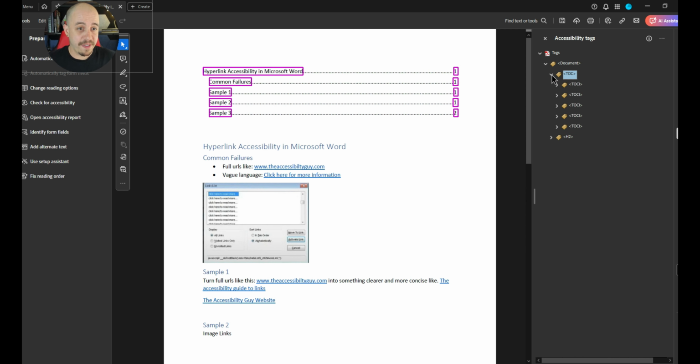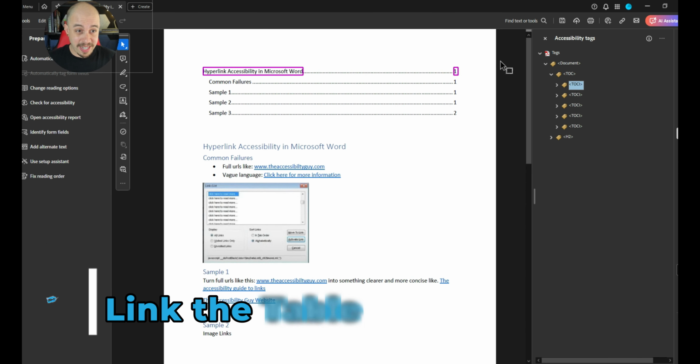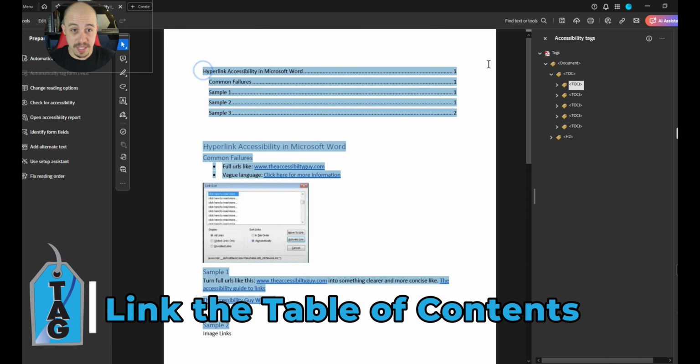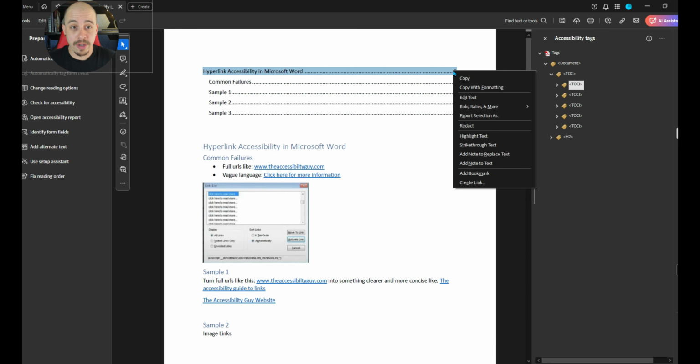All right. We finally got the base structure down. We've got rid of the annoying dots so the screen reader doesn't read it. Now we need to hyperlink. So I'm going to select all of that text. We're going to right click it and we're going to select create link.